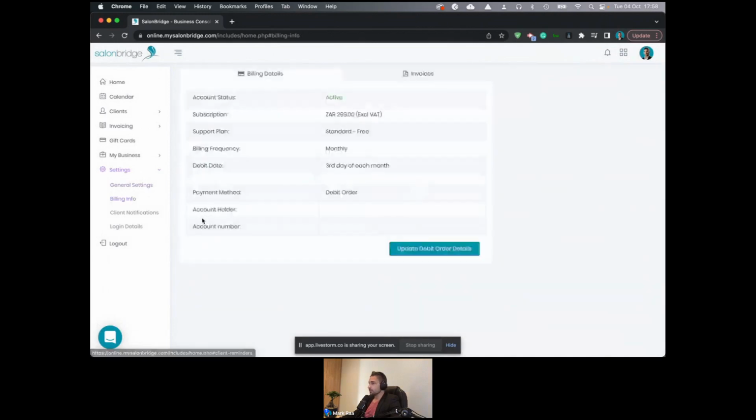Your billing info is where you can see things like your historical invoices. You're also able to see what package you're on with SalonBridge, and you can also update your debit order details. If you're still in trial mode, this is where you would activate your account. So if you go to the billing info section, there's going to be a button here that says activate my account. And it's going to ask you for your billing information so that you can activate your account immediately.